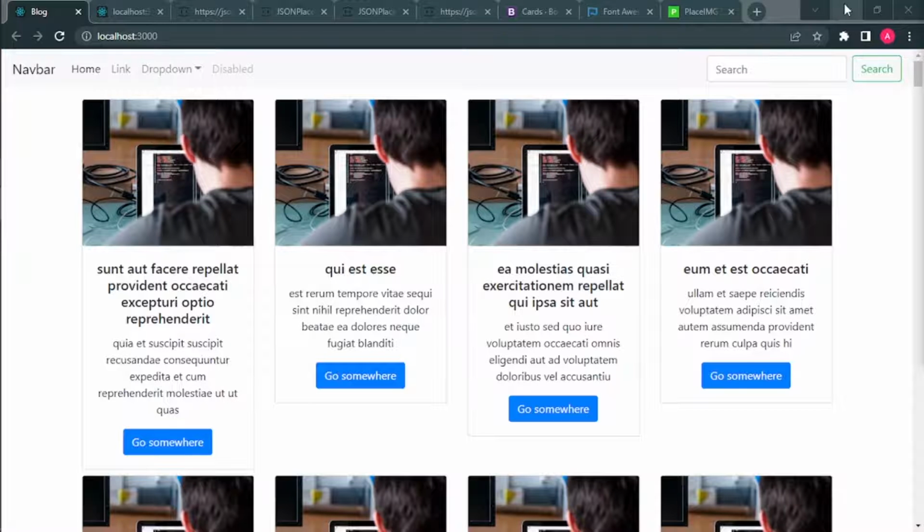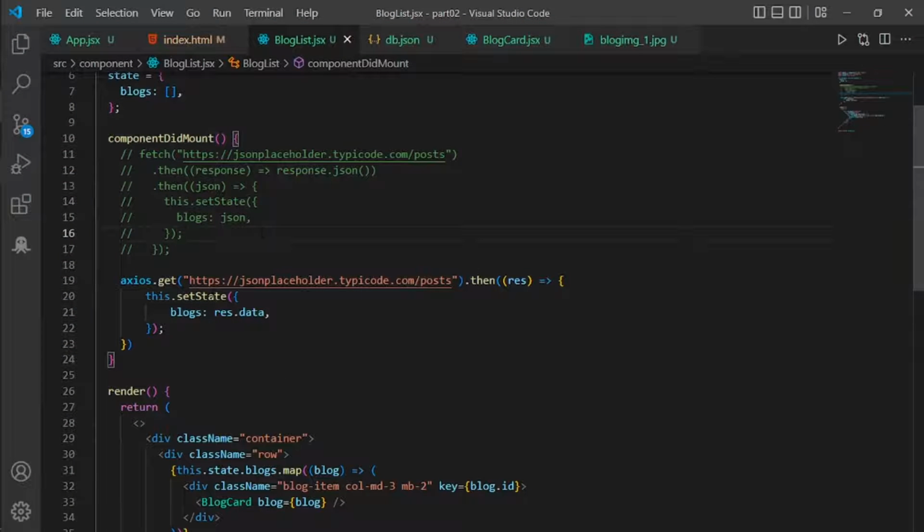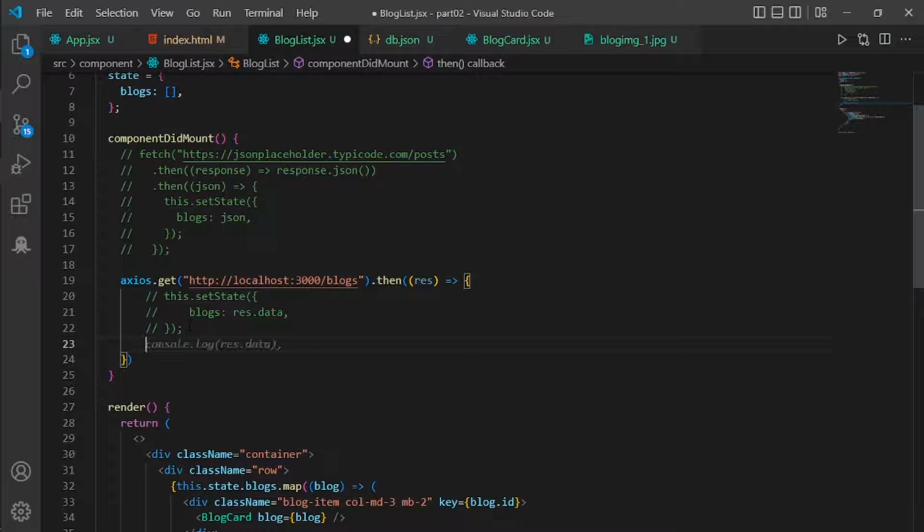Now let's go back to VS Code, and here we can replace our old API with the new fake API. So in here, I will just change it to localhost, and then 3000/blocks. And this one is not HTTPS but HTTP. I will comment it out for now and console log the data.